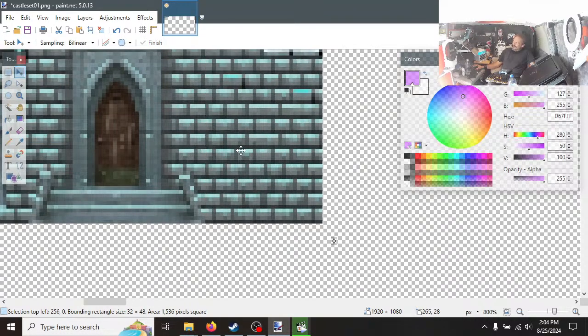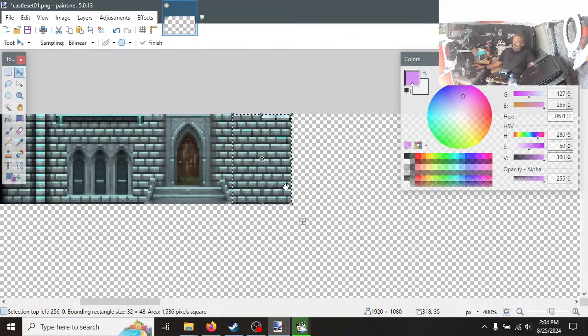Anyways, yeah, you can see how these go together on this side, or just wherever I want to put them to make certain things.